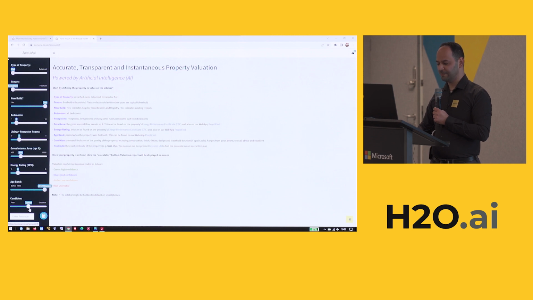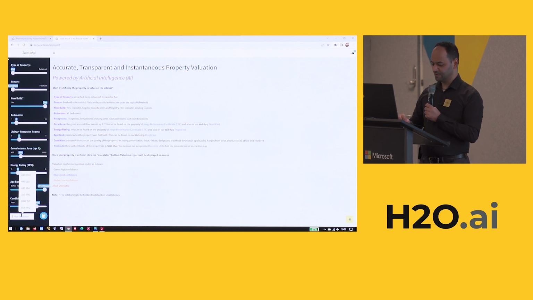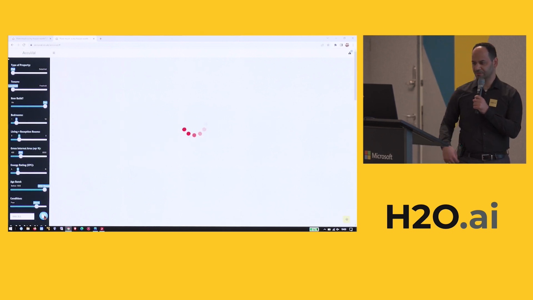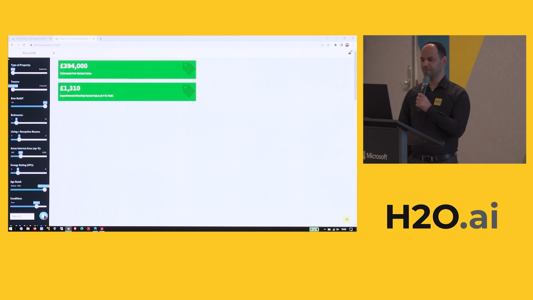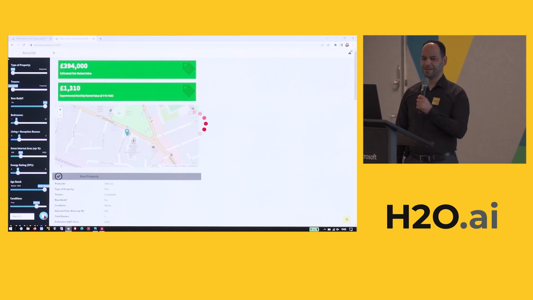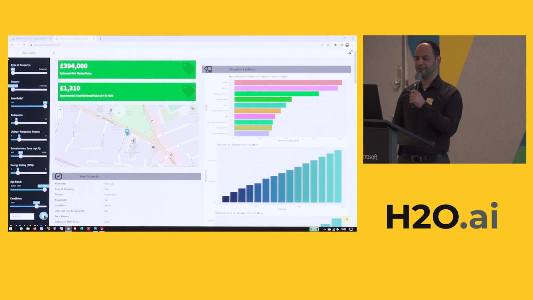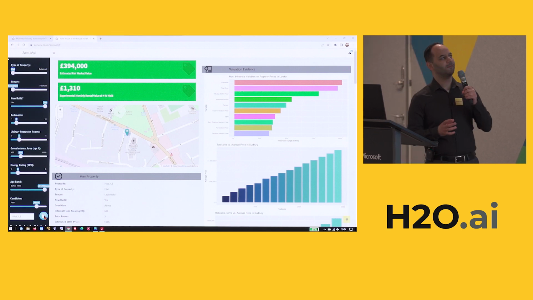Let's say it's in a very good condition, maybe above average, and you need to provide only the postcode. All you do is click on the calculator button, and it's going to take a few moments, and bam. We do have a valuation in a green badge, which means it's very confident.